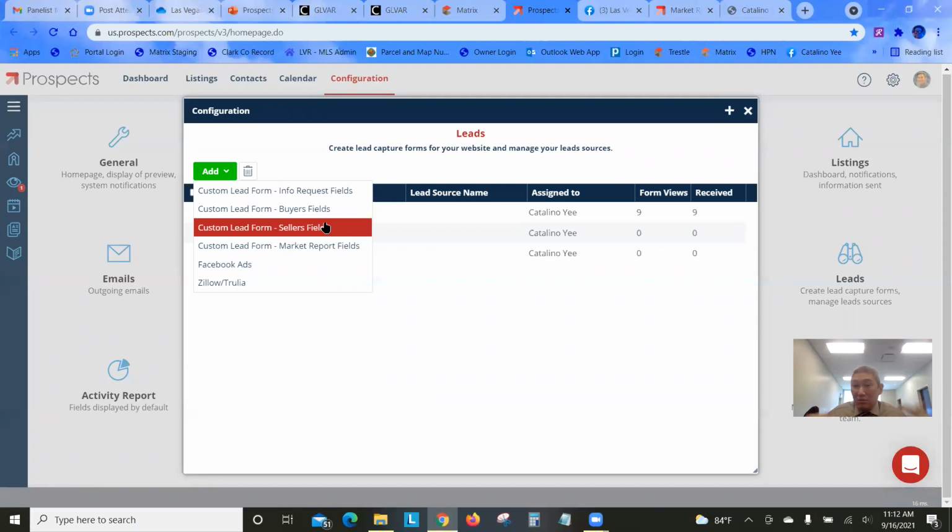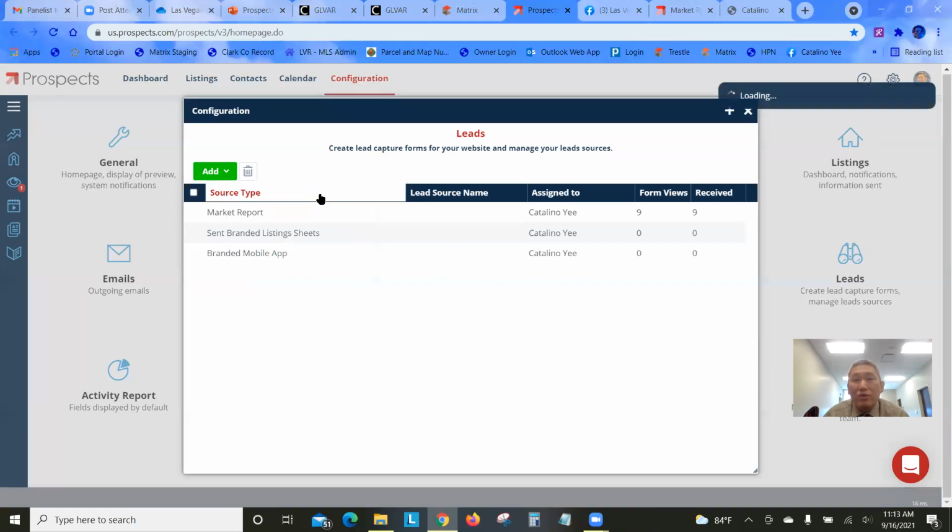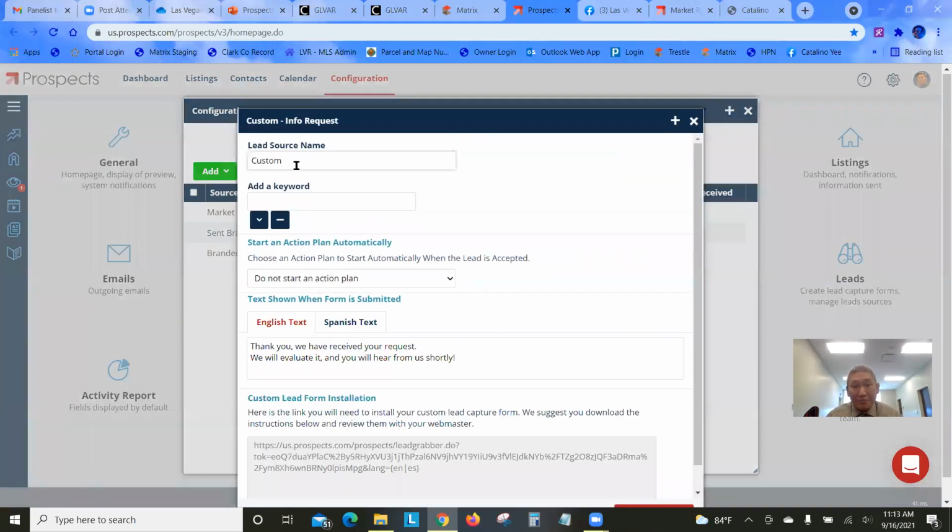So when you know that will be the question coming up, they'll be asking you, how much is my house worth, right? So there you go. You can get a head start when somebody sends you the information, right? Okay. And then there's the market report fields. So these are four different types. Okay. So let me start with, let's say I want to just do a general info request.